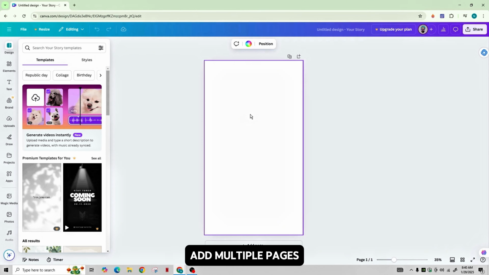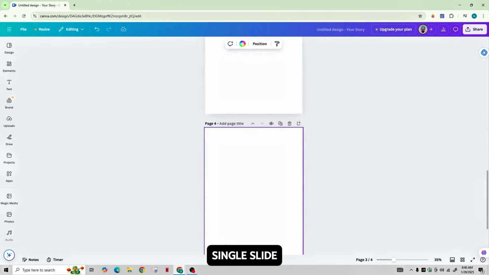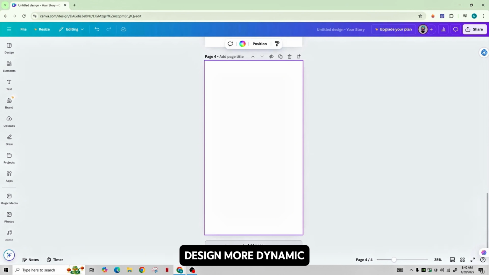Add multiple pages for more content. To include additional slides in your design, simply click on the Add Page button for each new slide you wish to create. This allows you to expand your message beyond a single slide and makes your design more dynamic.